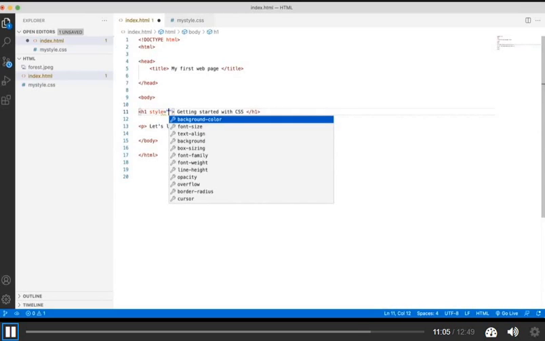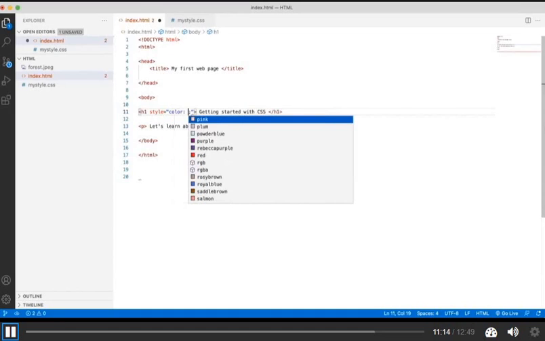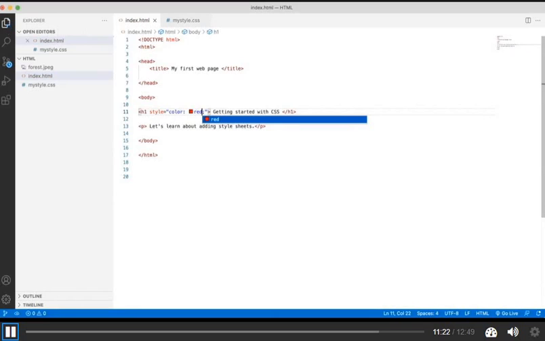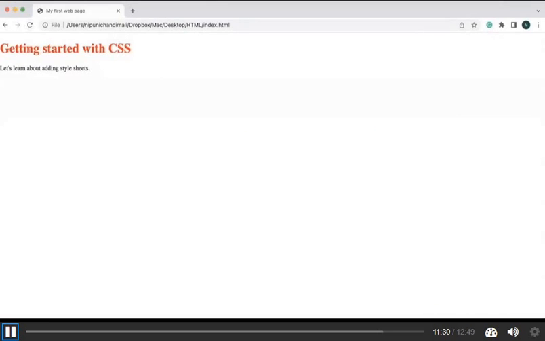So as the value to the style attribute, I have to pass the property value pair. I want to make it red. So the value is red. Now I'm going to save my changes. Let's see how this is displayed on our browser. Now you can see the heading was made red. That's how we can add an inline style to a particular HTML element.